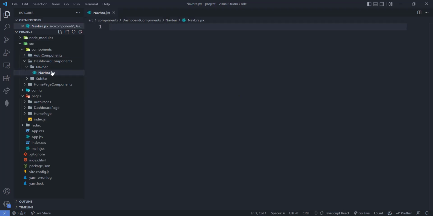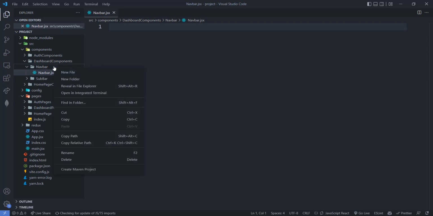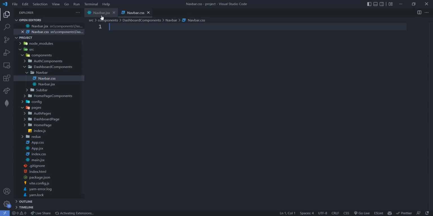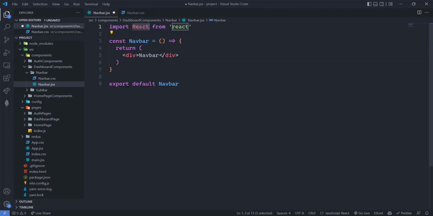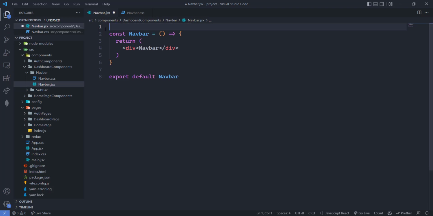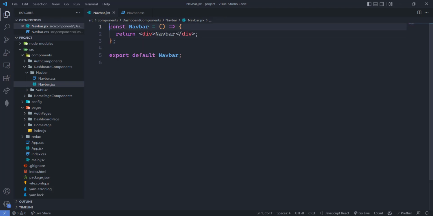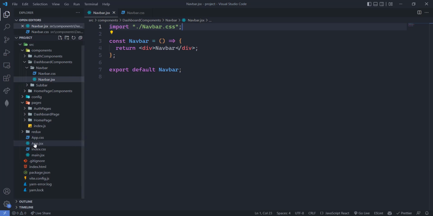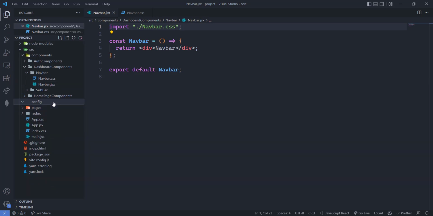Here I'm going to create navbar.jsx, and sorry, it is Navbar. Then we will create a new file, navbar.css. It's a CSS file. Here let's create RAFCE, and here we don't need React till now, so let me remove that. Here we have the navbar, so just save this, and now let me import the CSS as well, navbar.css. Just save it.